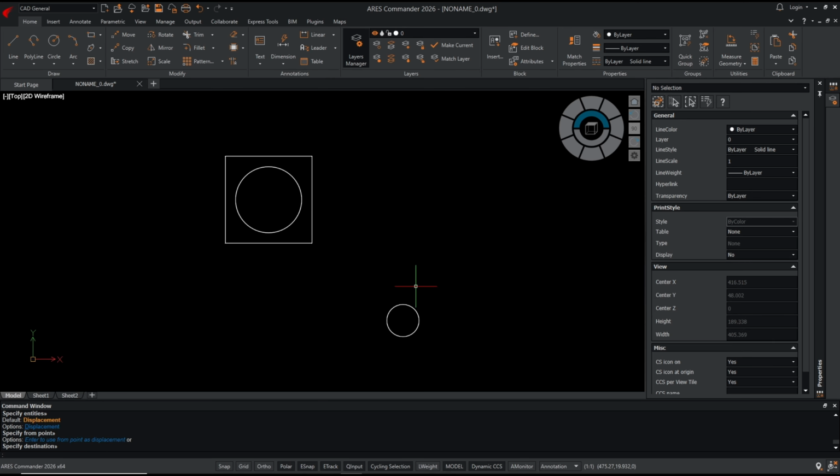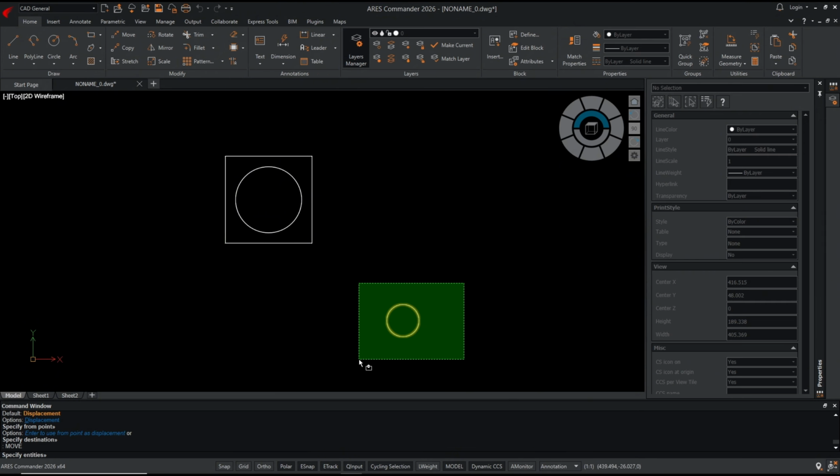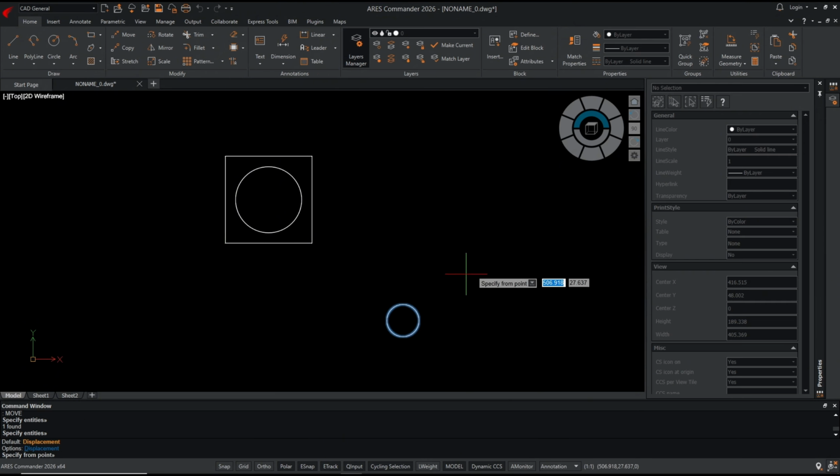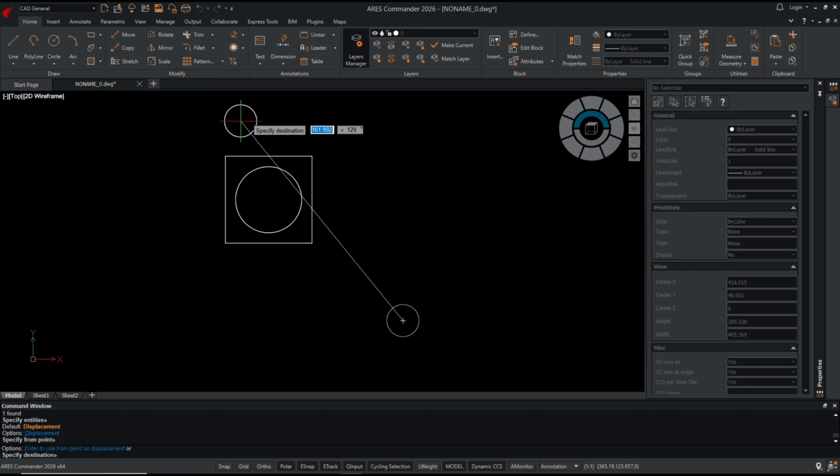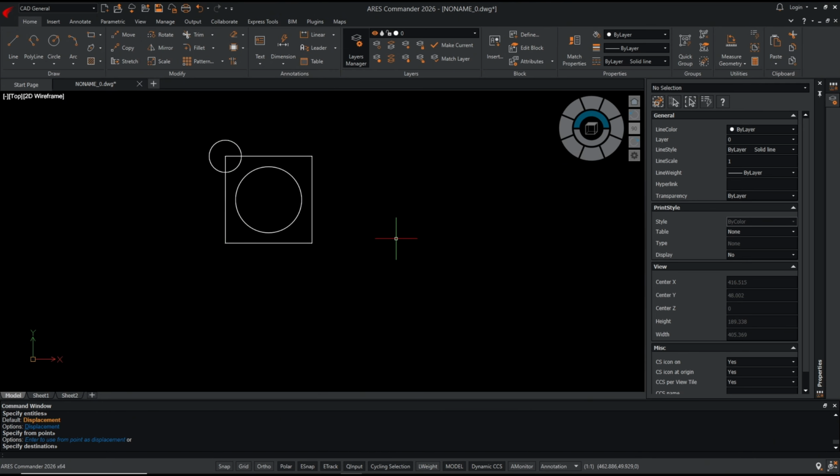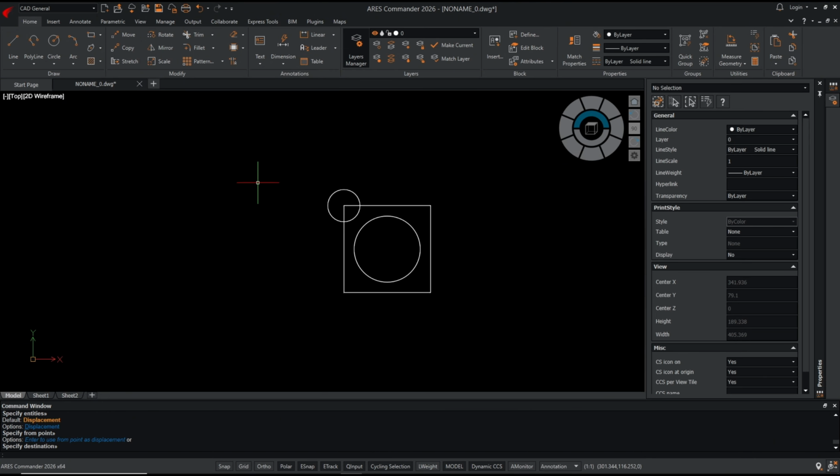So if you want to move the object again, you can type move, press enter, select the object, enter again. For the base point, I will click in the center point and I will move to the corner point here. Click to move. Okay, that's it for a basic REST commander tutorial on how to move objects.